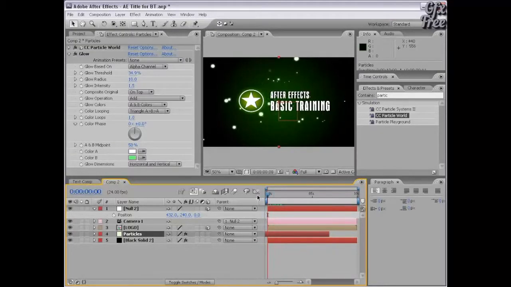Now, in After Effects CS3, the nice thing is you can just extend layers on infinitely. Otherwise, you may just have to make your comp longer in order for the layers to be longer if you're working in an earlier version, but you'll figure it out.